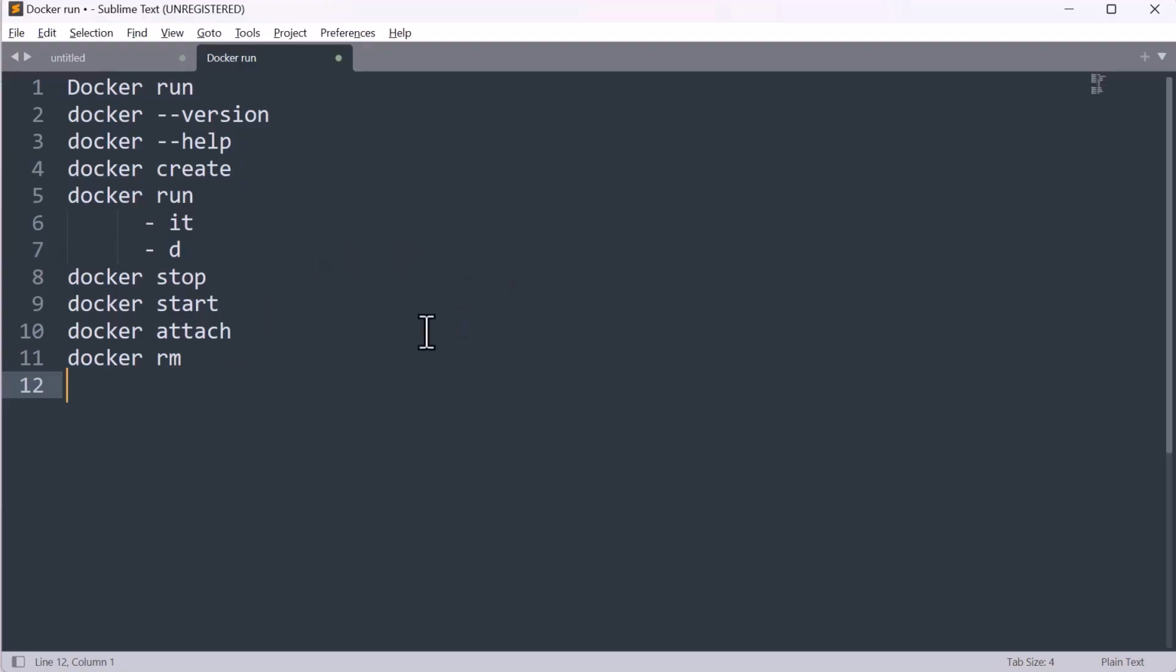Okay, and we have learnt about docker ps, docker ps -a, docker images. Okay, these are the couple of basic commands or daily operations with docker.